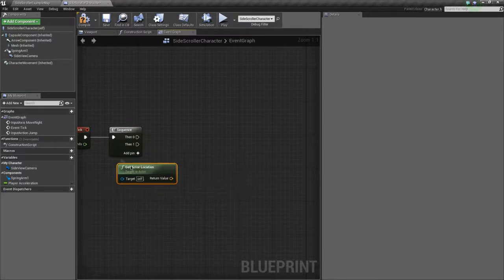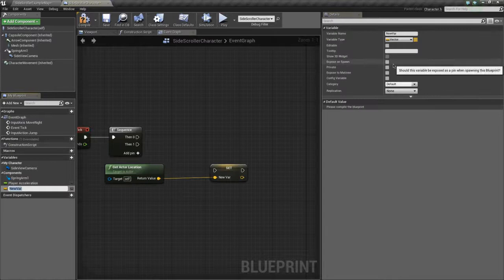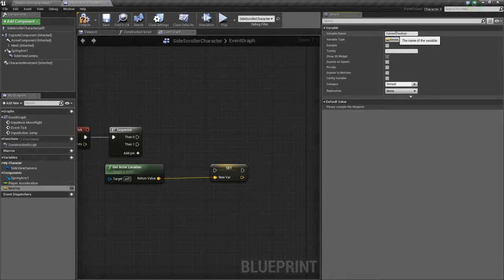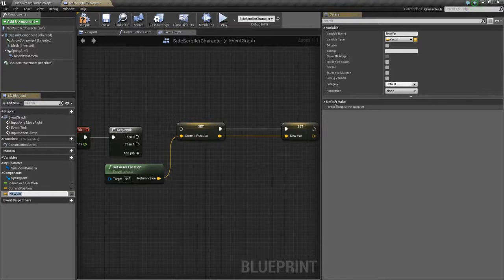From there, what we want to do is create a new variable and call this one new position. No, you know what? Current position. There we go. While doing that, let's just create another vector variable and call this one old position.